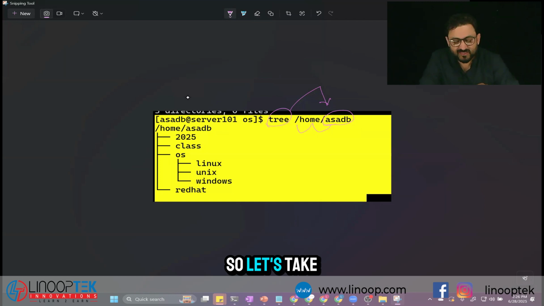So let's take a look at this directory, what we have over here. 2025 is one directory I have. Class is another directory I have. OS is another directory I have. And these are all the subdirectories of the OS. If I had files and directories, it would show me more over here. Red Hat is another directory I have. Okay, so let's go ahead and continue to build this.